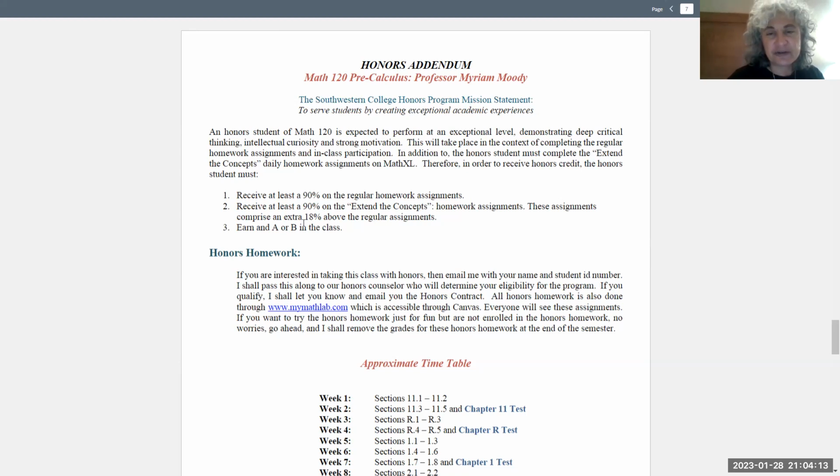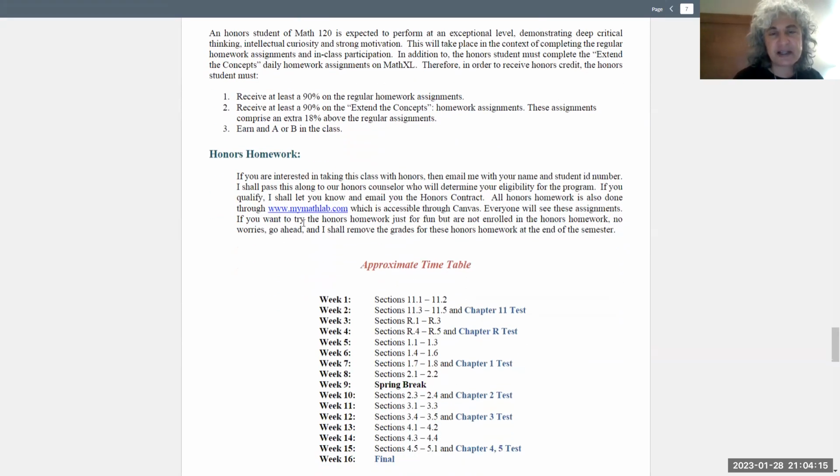As I mentioned here, if you're interested in taking this class with honors, then you need to email me your name and your student ID number. And you need to do so by February 24th, which is the last Friday of February. Okay, so if you're interested in taking this class with honors, you need to email me your name and your student ID number by February 24th. I'll send that to the honors counselor. They will let me know if you qualify to take this class with honors. They need to verify a couple of things.